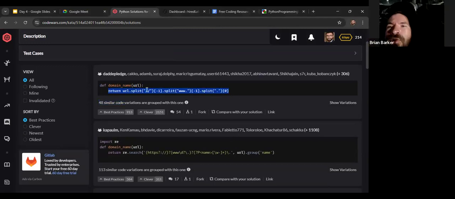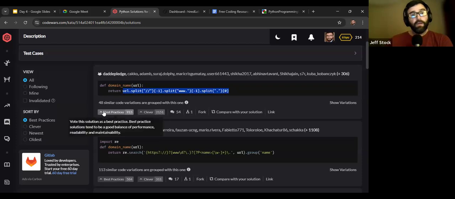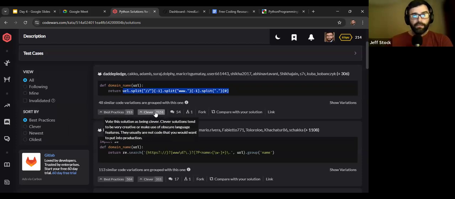That guy's just removing the things he knows he doesn't need. Yeah, so he's using this built-in method that makes sense, and he's taking stuff off, just grabbing stuff from the back, and he's doing it all in one line. So this could be upvoted by best practices and clever, right?